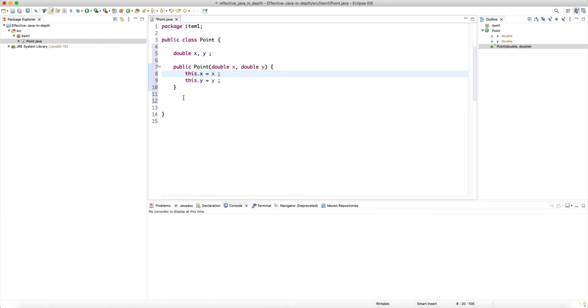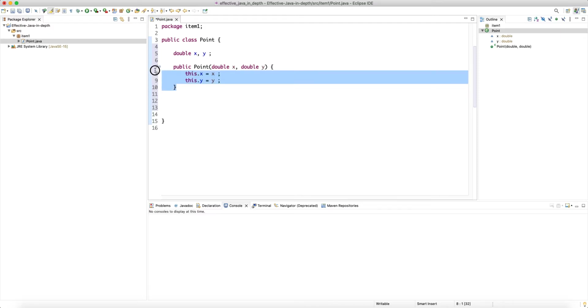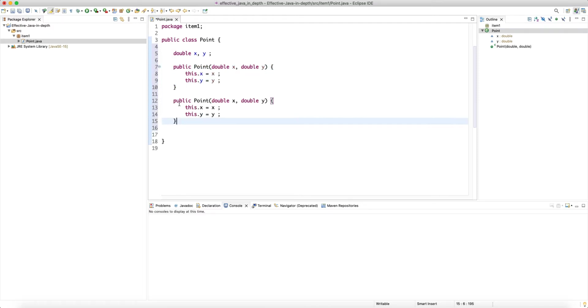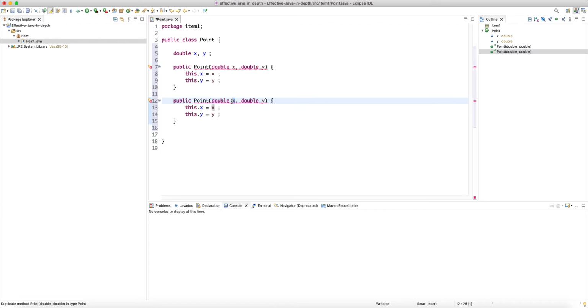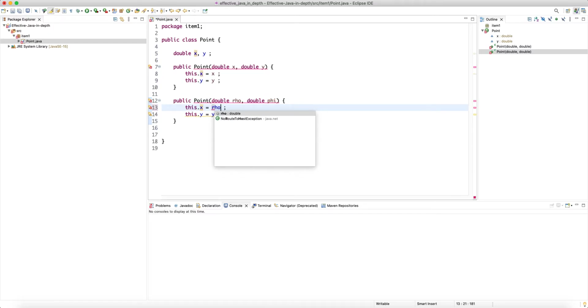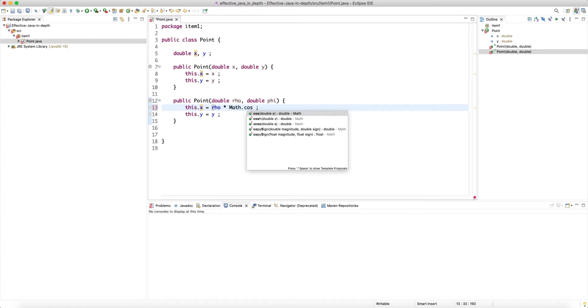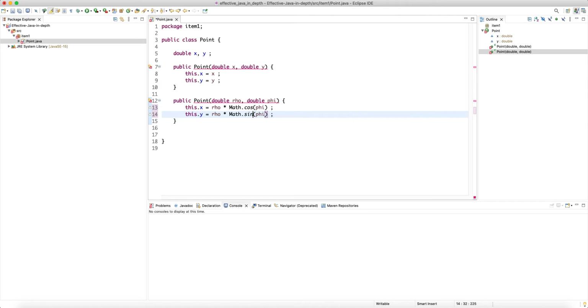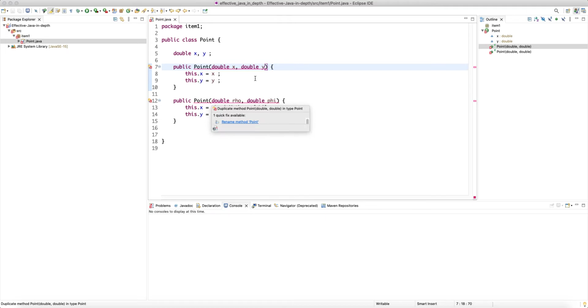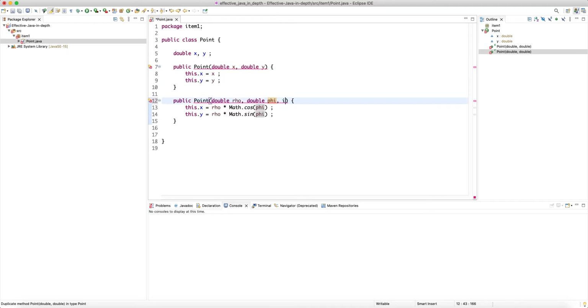All right. Now what happens if we want to have the polar way, rho and phi? x is rho times Math.cos of phi, and y is rho times Math.sin of phi. Now obviously this is not going to compile because it gives you the error of duplicate method. So what we can do is introduce a dummy, int dummy, and this compiles.